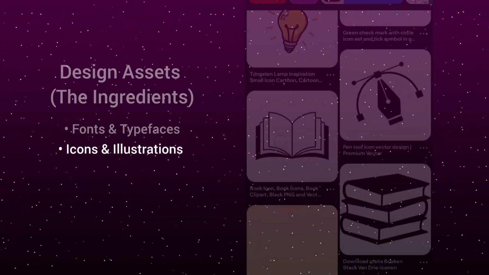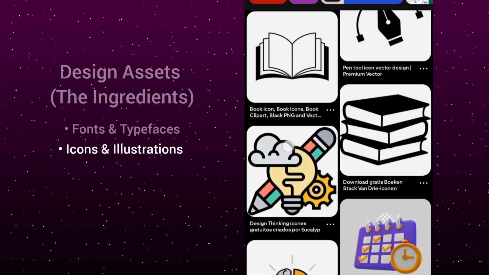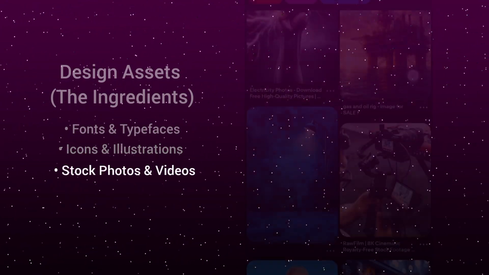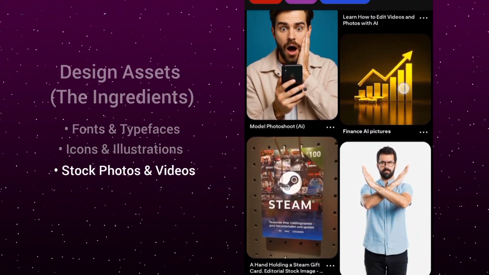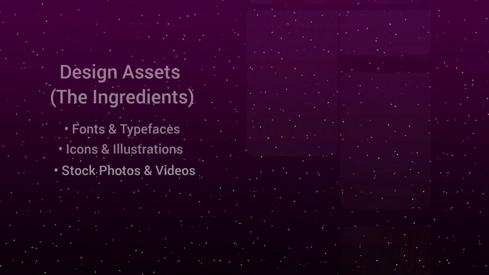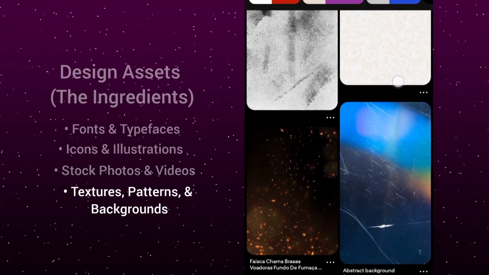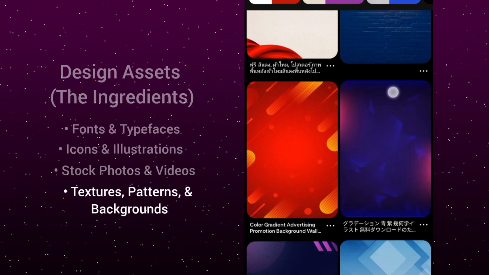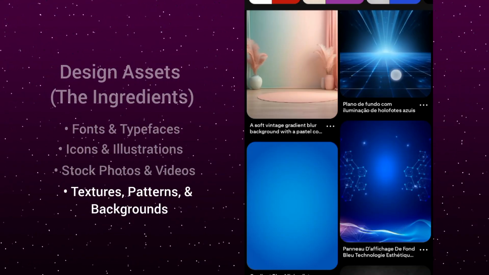We have icons and illustrations. These are ready-made symbols or drawings you just download and drop into your work. We have stock photos and videos. These are high quality professional images and clips that you can legally use. We have textures, patterns, and backgrounds. These are underlying details that add depth, like a concrete texture or a subtle repeating pattern. This helps give your design a more realistic outlook.